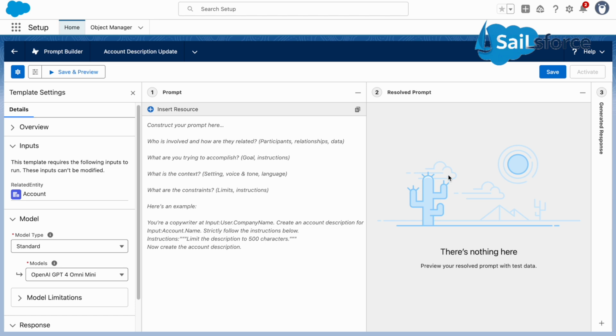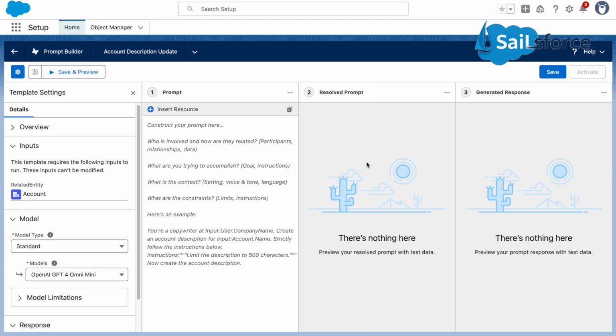And here we have resolved prompt, which means once you enter the prompt here, and before it sends the prompt to the LLMs, what kind of data is sent from your prompt? You can see that data here, and you can see the generated response. Once data is entered into the LLM, it will generate a response based on your Salesforce CRM data, and you can see that response in this space.